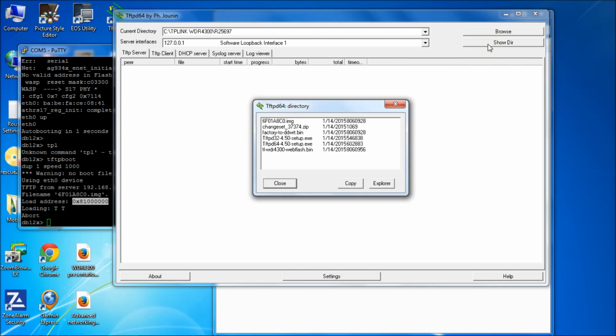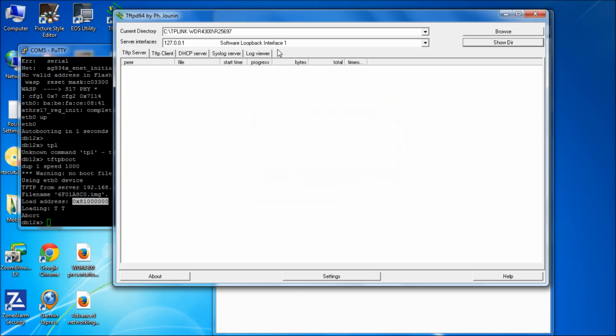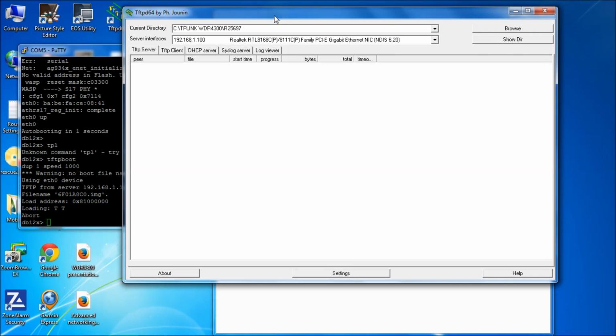Now just click on Show Directory, and you'll see all the files in that directory. And that's really important that you have the root directory for this server program correct. Otherwise, it'll never find the file. Okay. So next thing on the TFTP server, hit the server interface and hit the drop down and choose your 192.168.1.100 IP address. That way, it's addressed directly to the IP address that it needs to be. It's listening on that IP address and it's ready. So at this point, this program is ready to go.